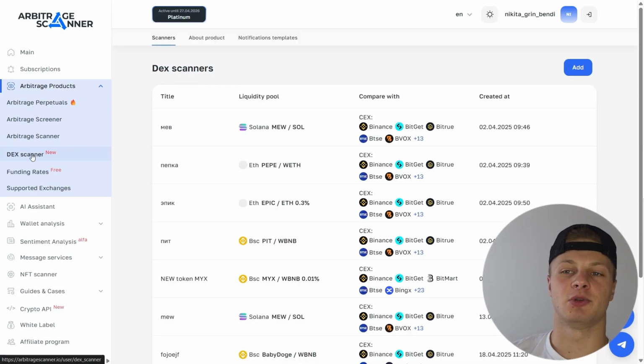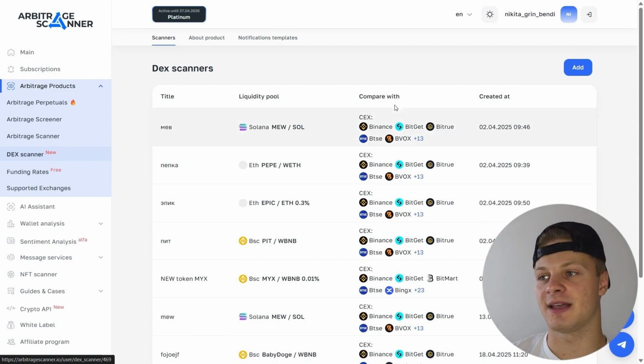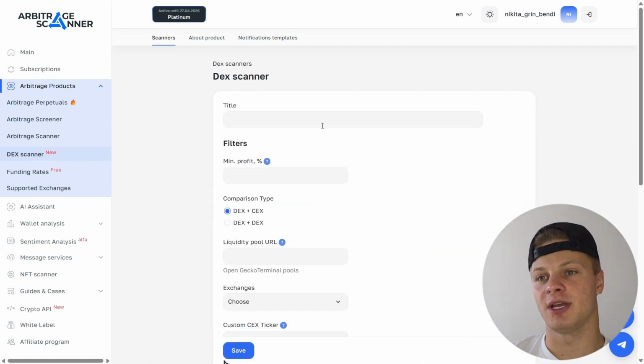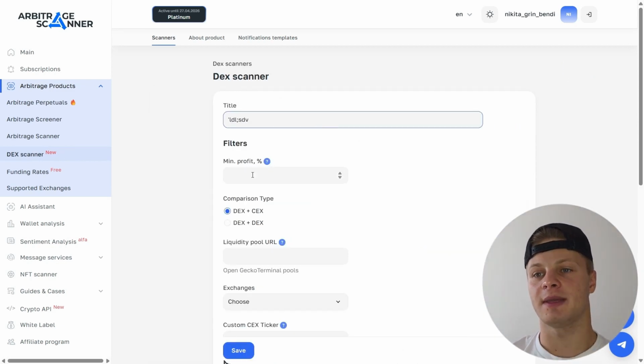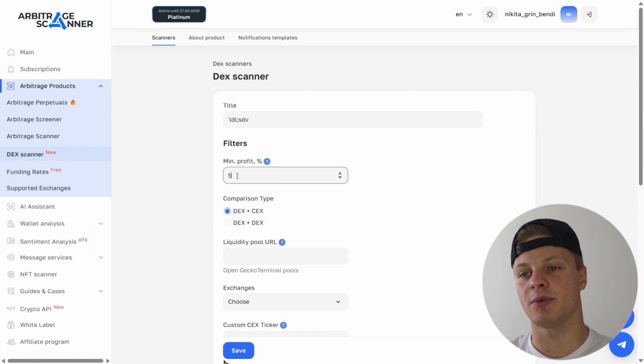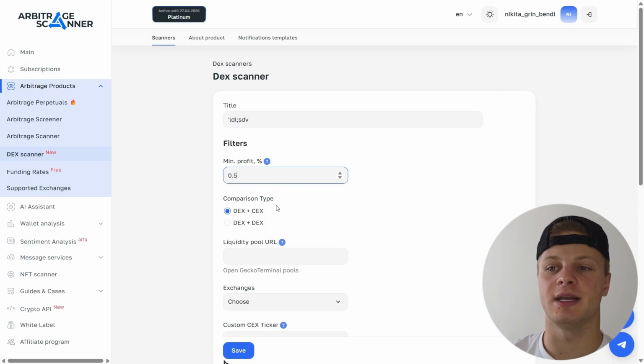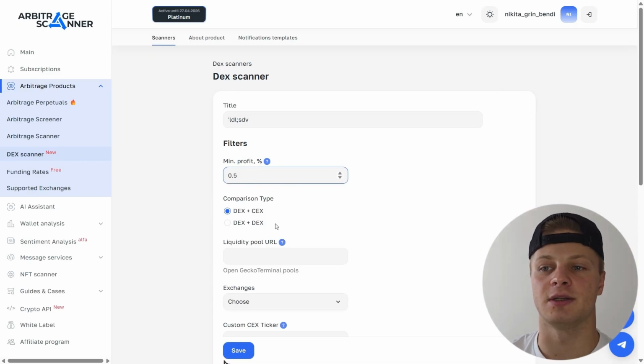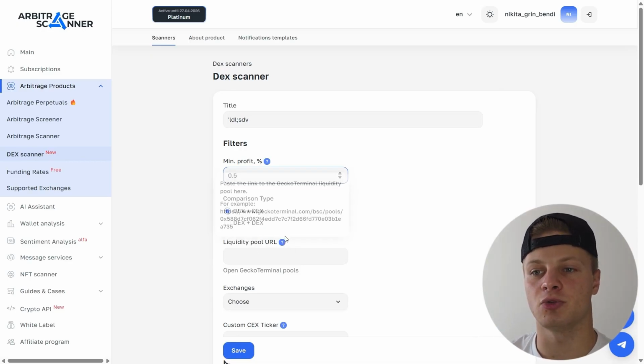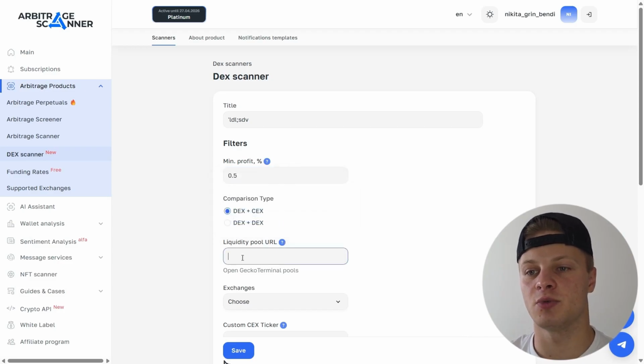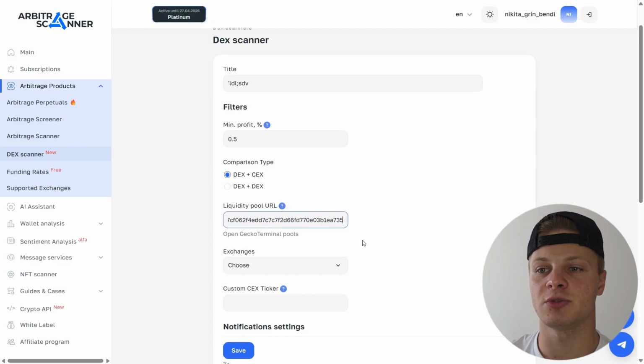There is arbitrage between CEX and DEX. You can go to the DEX scanner, click Add to add a new notification, and come up with a name for it here. Next, set the minimum profit, for example 0.5. If you want 0.5, select that. Then choose the strategy, DEX plus CEX or DEX plus DEX. Select the liquidity pool, meaning you go to CoinGecko, and there you can choose a liquidity pool. Let's take an example so we don't waste too much time. That's it, the liquidity pool has been created.